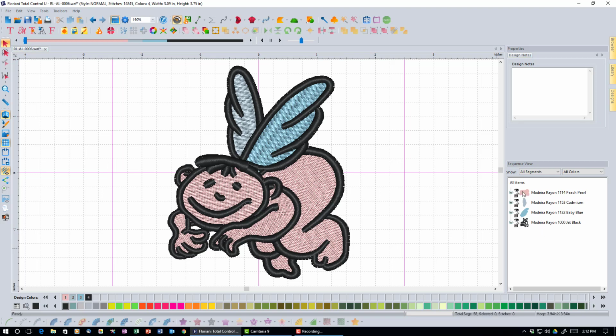And right here you see a little thumbnail of what that color looks like over here. So you can see that, for example, this cadmium area here is this wing, and you can see that it looks like this, okay? And then this wing is this one here, and the black is all the outlines and other details. And of course the peach pearl is the body. So that's just a basic view of what it looks like.